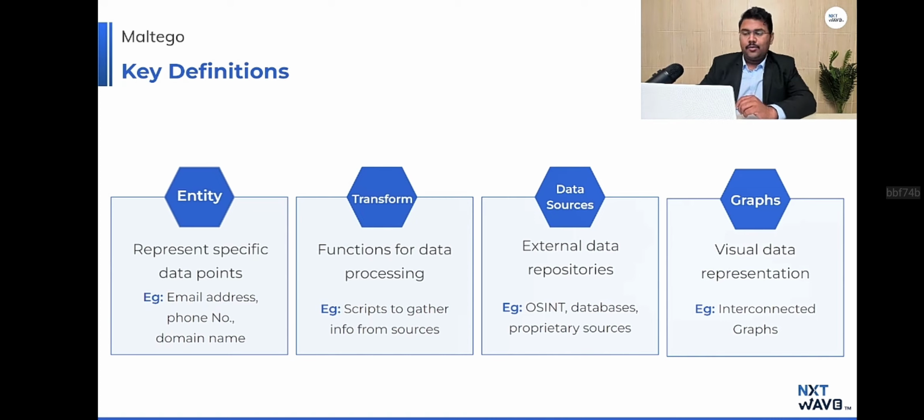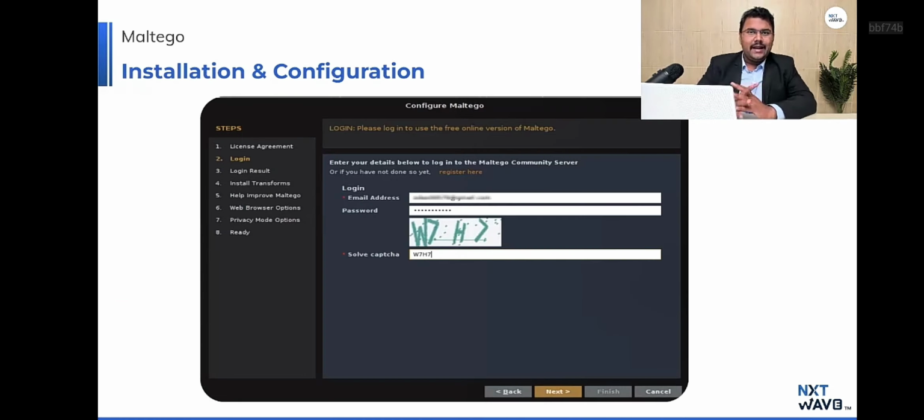Then we'll talk about data sources. These are external data repositories. It could be OSINT information, databases, proprietary sources, or anything as such. Similarly, once you're done with the entire investigation, you should also be able to replicate or report that information. Graphs in Maltego help you create a visual representation of the entire investigation that you've done. We can then either share these graphs as images or generate an entire report based on them. Right now, let's go ahead and install and set up Maltego on our system.